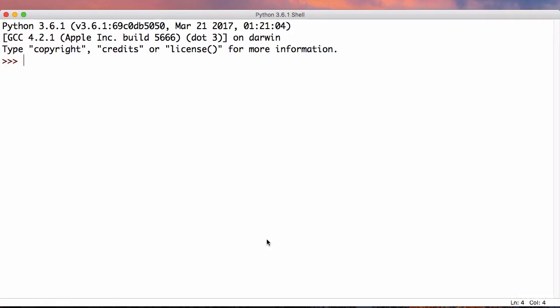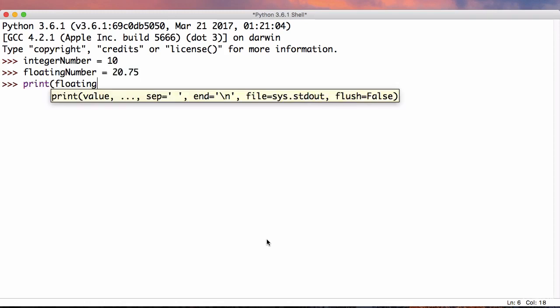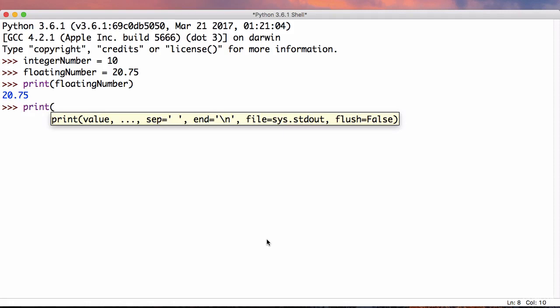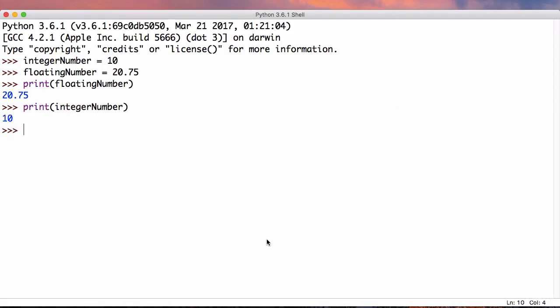Numbers are of two types. One is the non-decimal or the integer number, and the other is the decimal or a floating point number. Let's see what they are. I'll be declaring an integer number with the value 10, which is a non-decimal number, and I'll be declaring a floating point number with the value 20.75. If I print these variables, it should return the value stored in these variables. So on printing floating number, it returned 20.75. Similarly, on printing integer number, it returns 10.